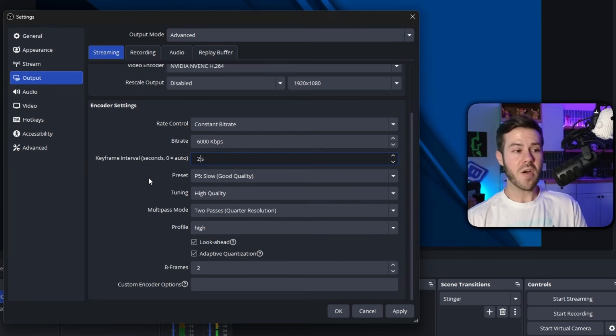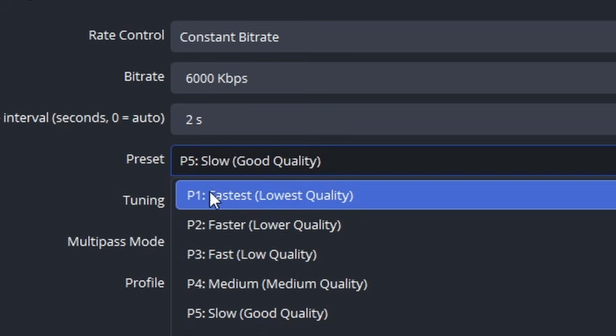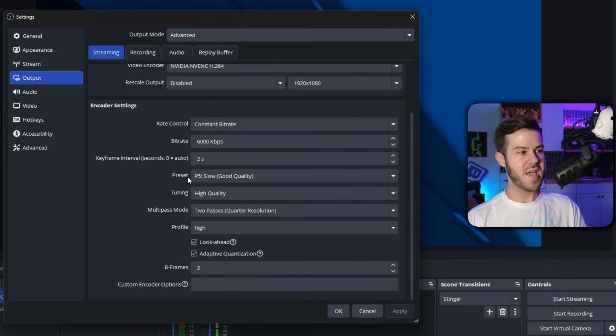If you have an NVIDIA card, choose preset P5. If you have AMD, choose quality. And if your stream is lagging at all, just drop these 1 notch. Then we'll hit apply and go to video.